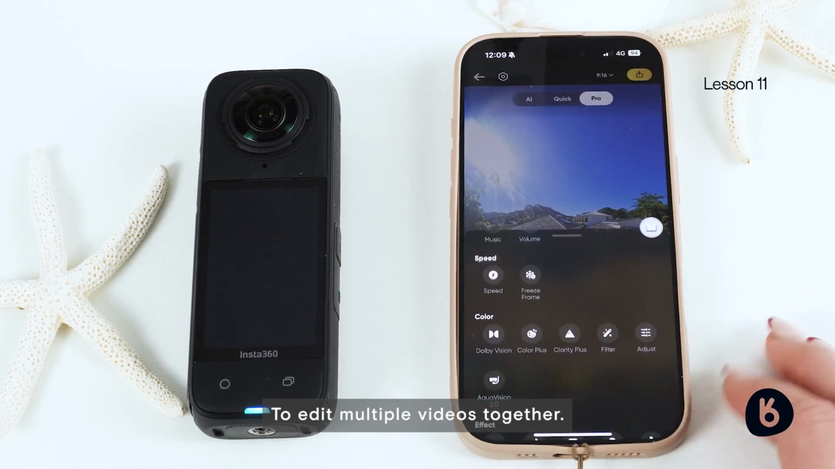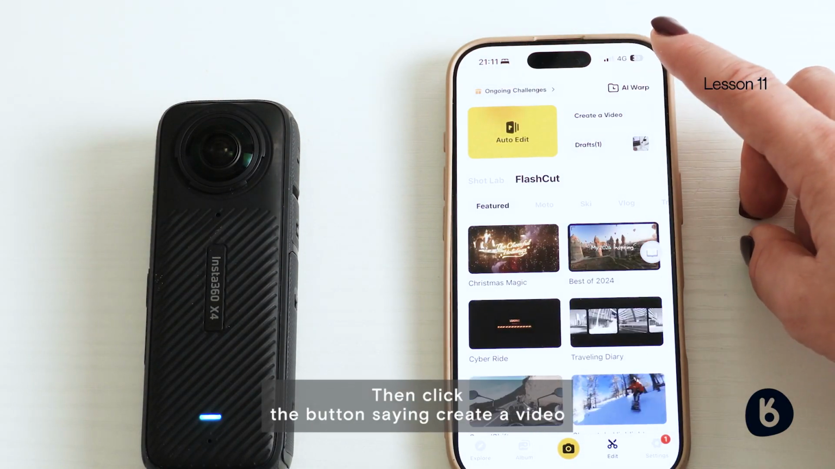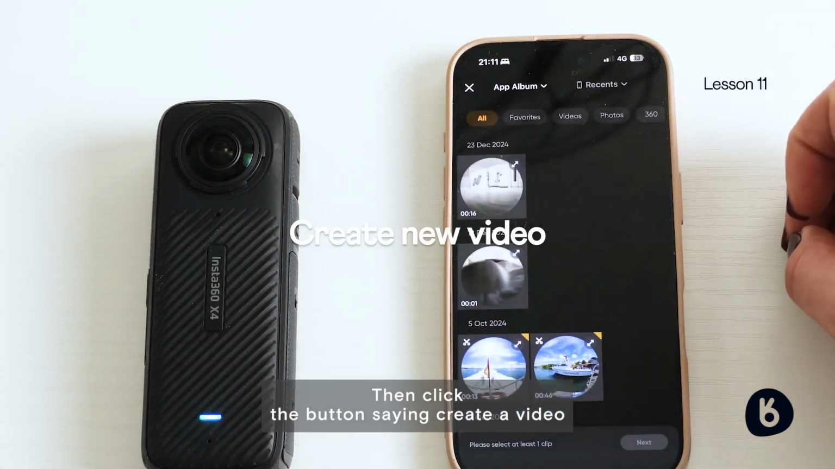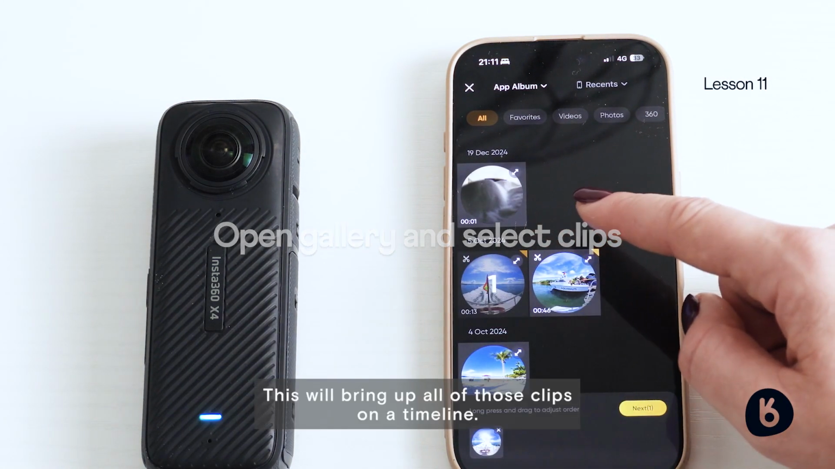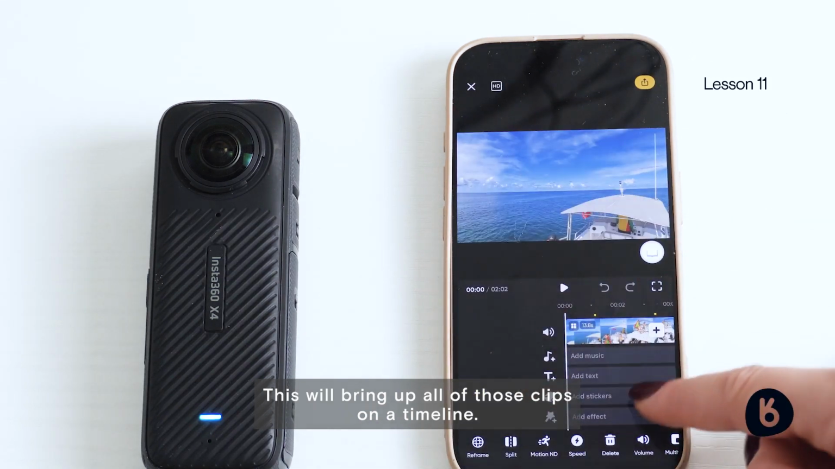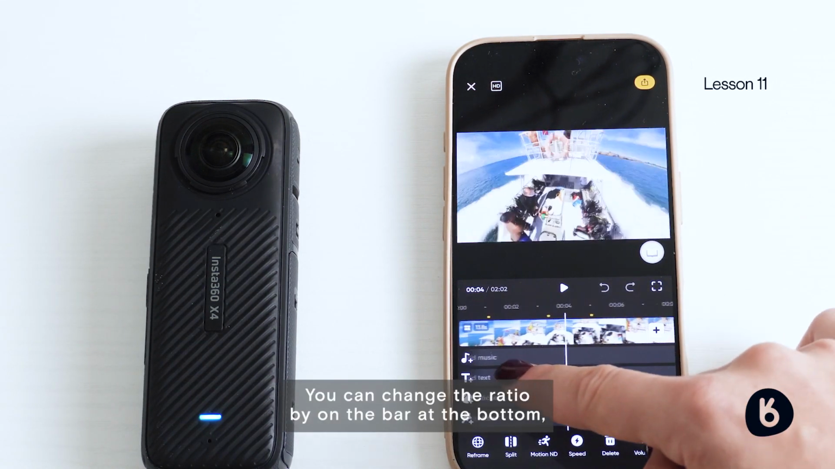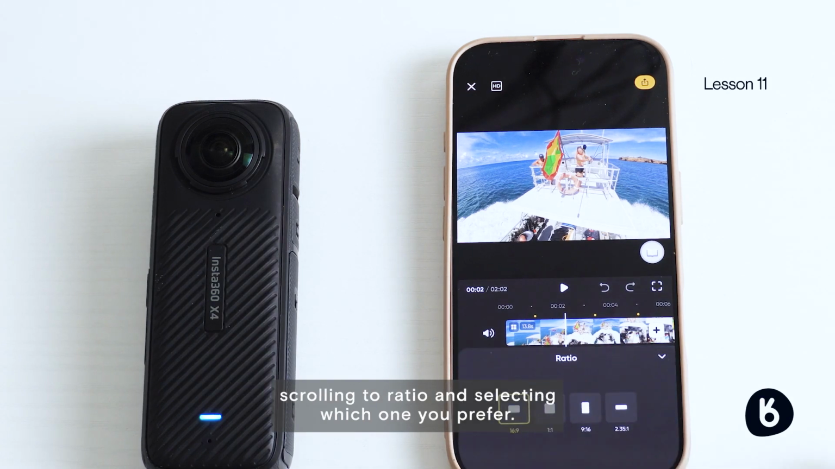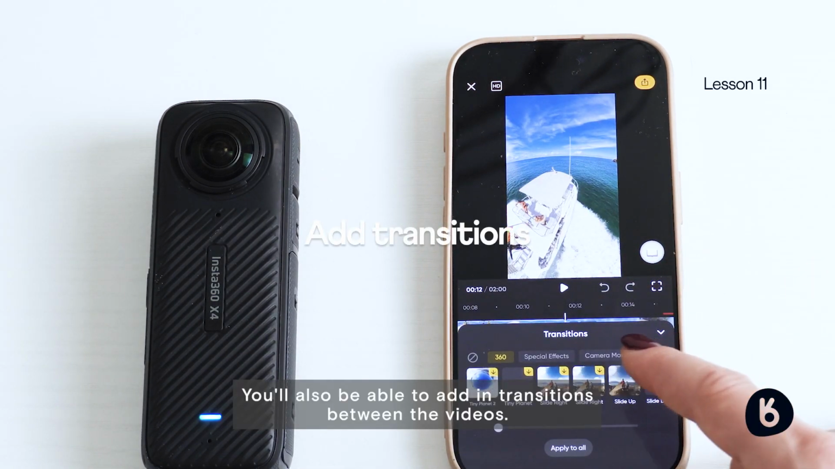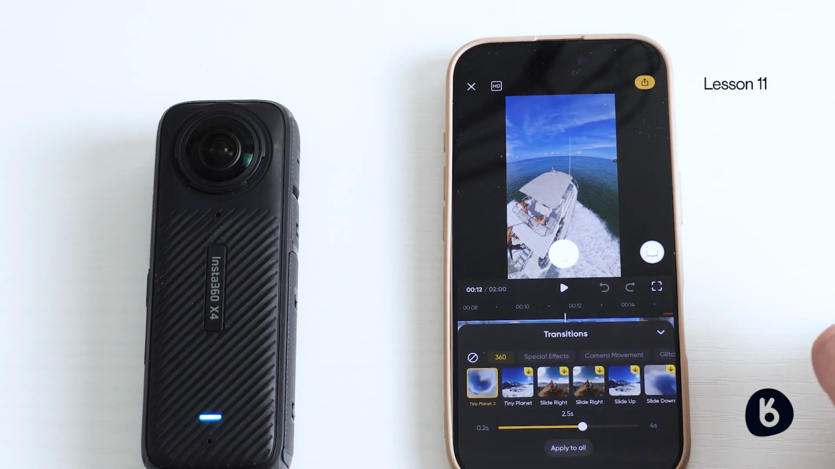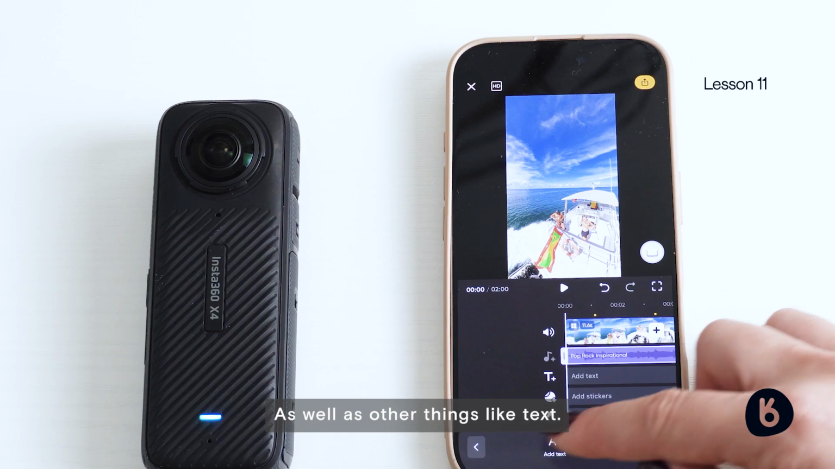To edit multiple videos together, select the edit button on the bottom of the menu bar. Then click the button saying create a video, and then select all of the clips you want to include. This will bring up all of those clips on a timeline. You can change the ratio on the bar at the bottom, scrolling to ratio and selecting which one you prefer. You'll also be able to add in transitions between the videos, as well as other things like text.